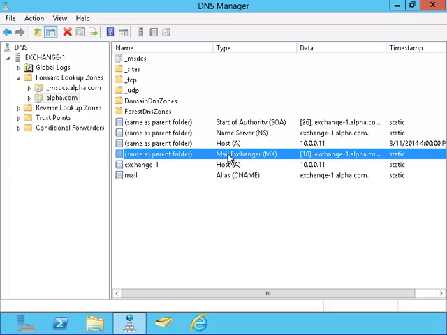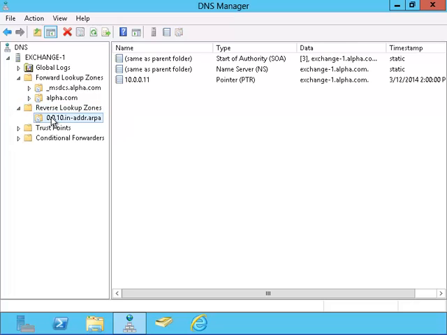In real life, the MX record will be either on the DNS server over the internet or in the demilitarized zone and not within the company itself. I also have a reverse DNS record for Exchange 1.